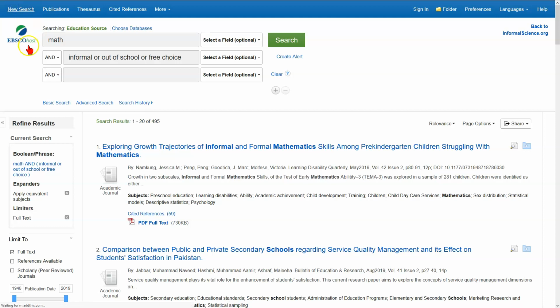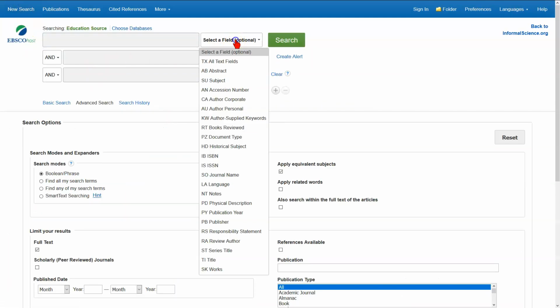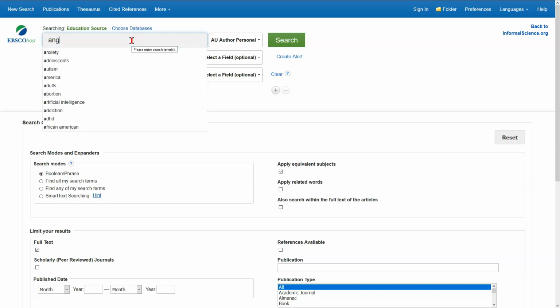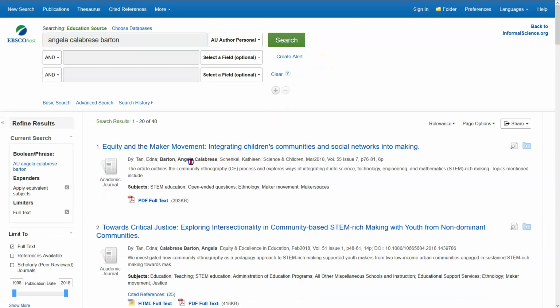You can also search by author. Select the field of author and add in the name of the author that you are looking for. You will now see results where this person is listed as an author.